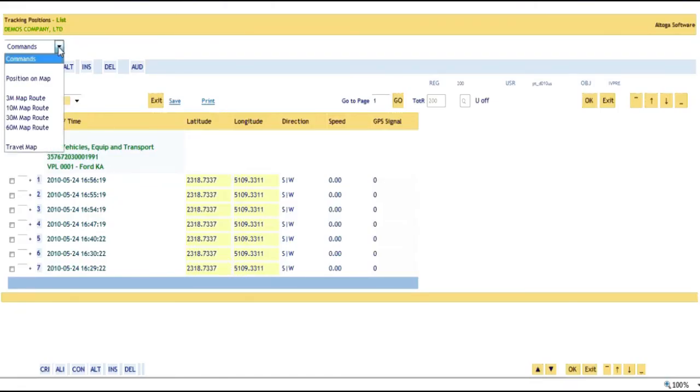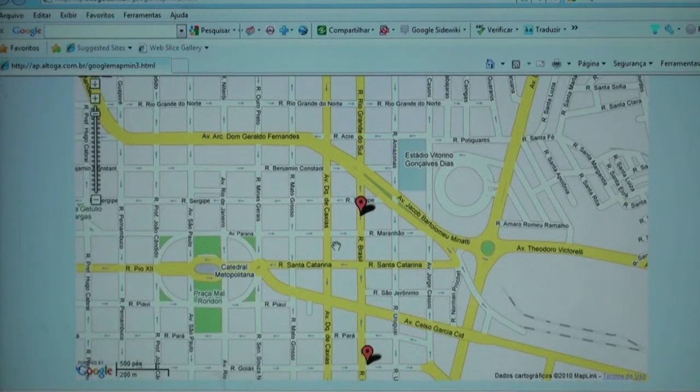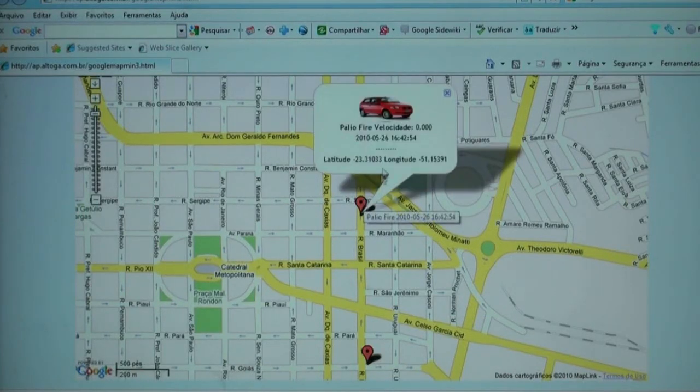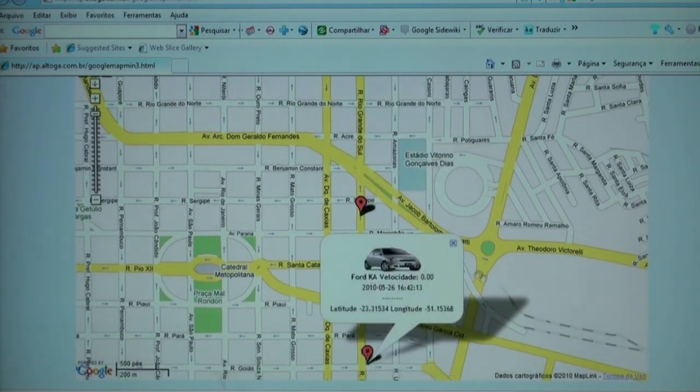There is still the option to view the position of the fleet in the last 3, 10, 30, and 60 minutes. For instance, let's display the position of the fleet in the last 3 minutes. We see the positions of the fleet in the last 3 minutes. There are 2 cars in this case. It's worth recalling that the map updates the positions every minute.